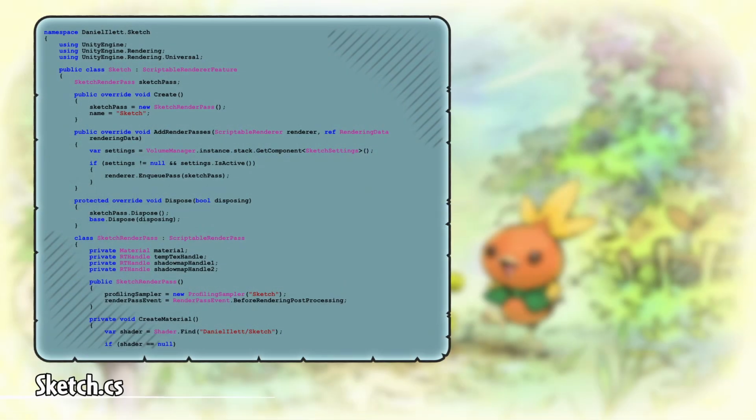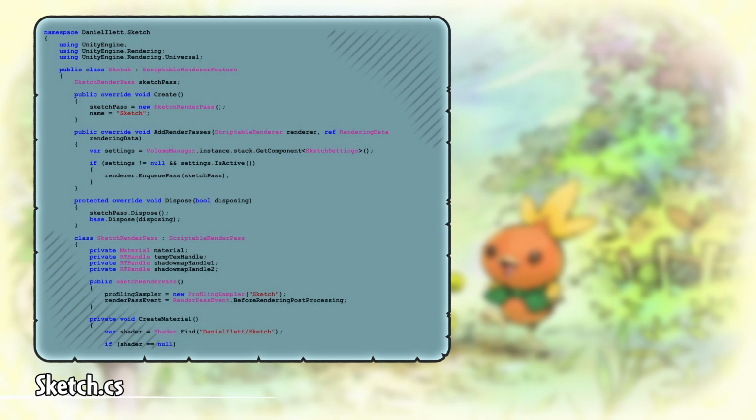The second file is called Sketch.cs. This class extends ScriptableRendererFeature, which means it needs to include Create, AddRenderPasses, and Dispose methods. And it'll also contain the whole SketchRenderPass class. The renderer feature itself is pretty bare bones. It just contains an instance of the pass, which it creates in Create, revolutionary, I know, and then injects it into the URP render loop in AddRenderPasses if there's a valid, active pass attached to a volume. Otherwise, we save on resources by not processing the pass at all.